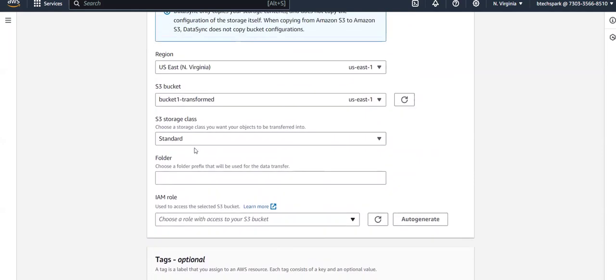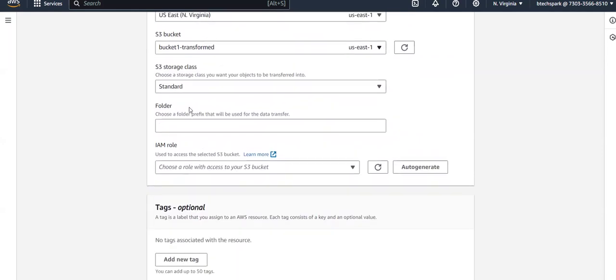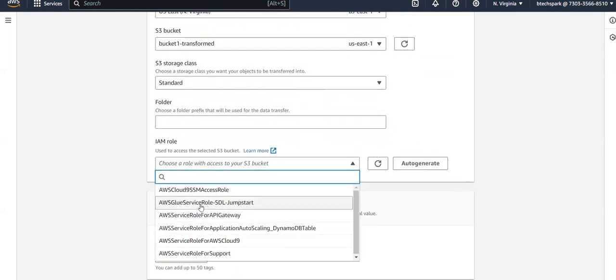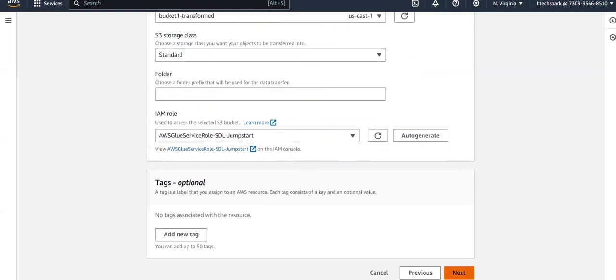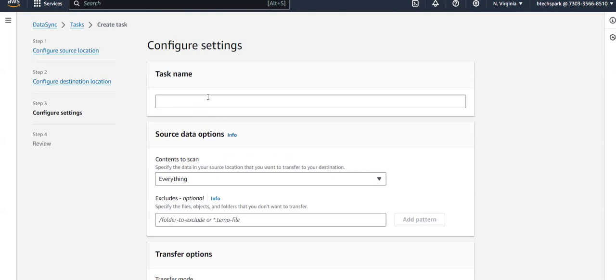In order to access this transformed bucket, we need to provide IAM access, right? So I just provided this. I'm clicking next. Now you need to provide a task name. So I want to provide task one as the task name.